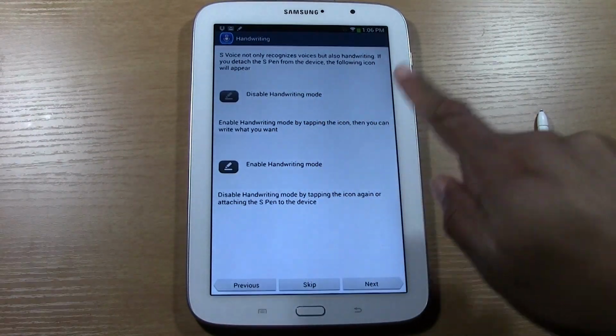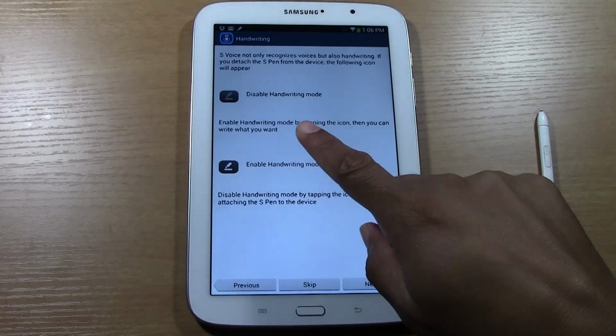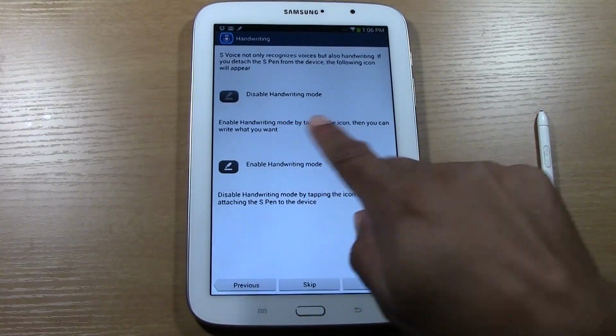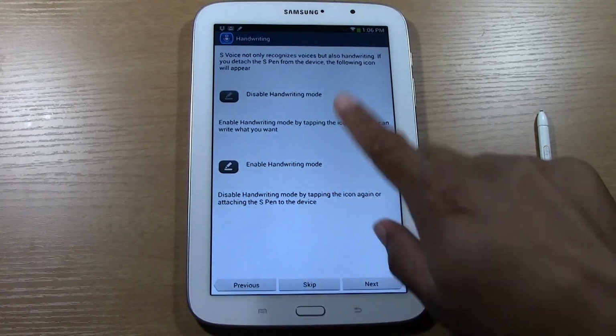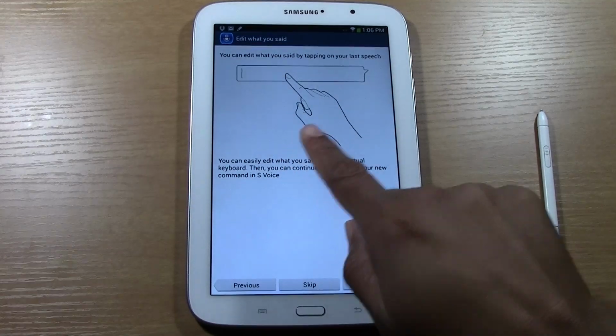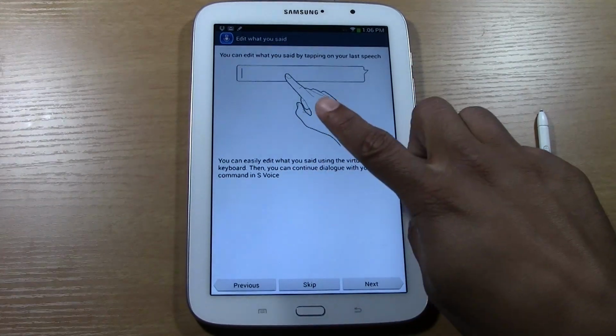S Voice not only recognizes voices but also handwriting. If you detach the pen from the device, the following icon will appear. Enable handwriting mode. I never really used that feature, so I can't say too much on that. Oh, this is pretty cool too.